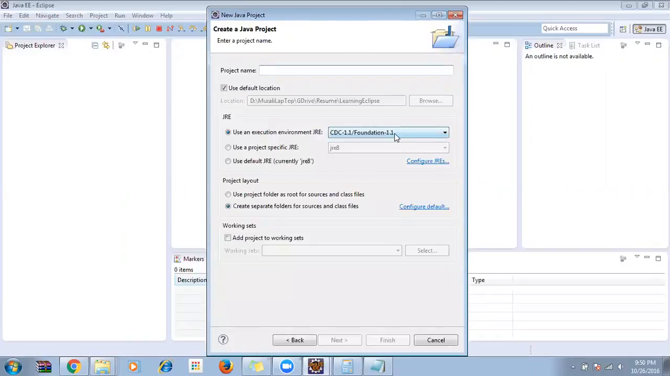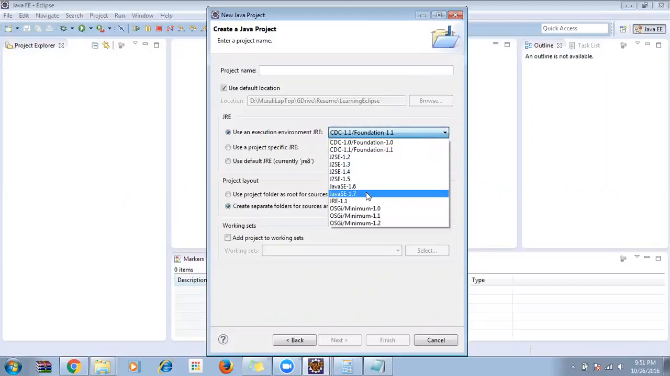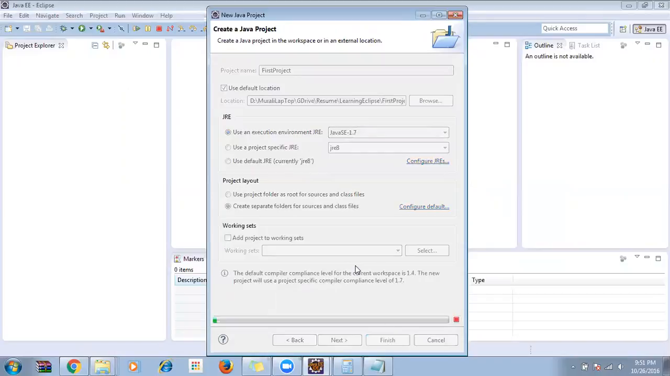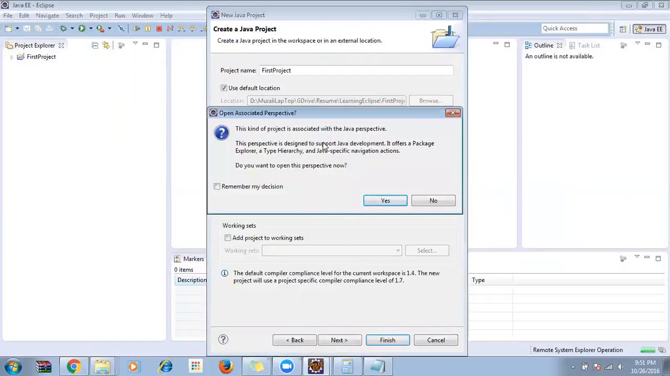Then here you have to select the environment as Java SE 1.7 or 1.8, whichever you have. So I'll select 1.7. Then I'll name it first project. I'll create it, then after that, I'll click on finish. So for me, the project has been created. Once I was creating it, I selected the environment as Java SE 1.7. Right now you can see only Java EE is there. Okay.